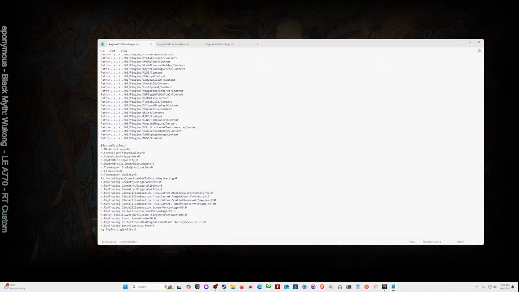The low end, which I call the light version, basically has global illumination at 50, ray tracing reflections screen percentage at 50, and water single layer reflection screen percentage is at 100, and the ray tracing scene scale is at 50.